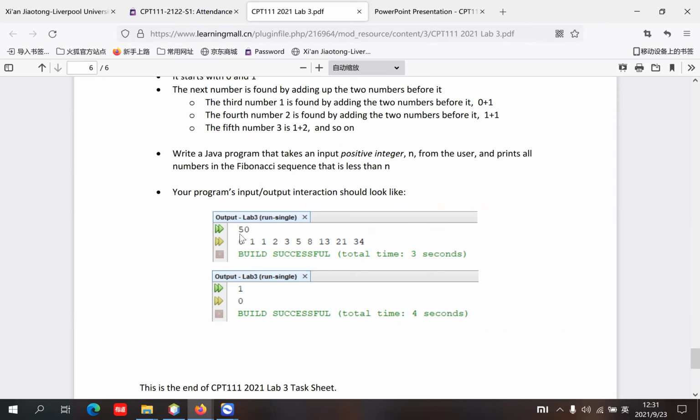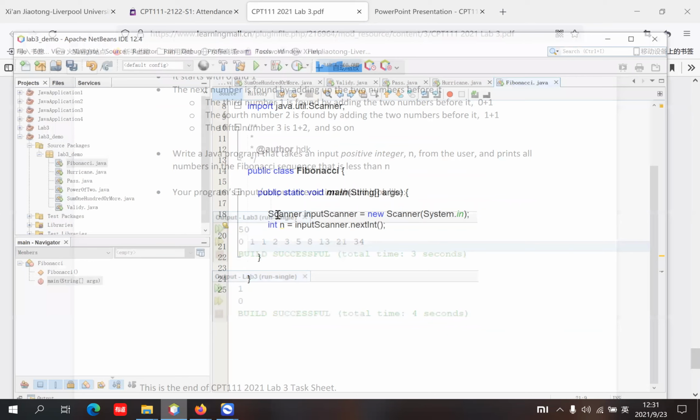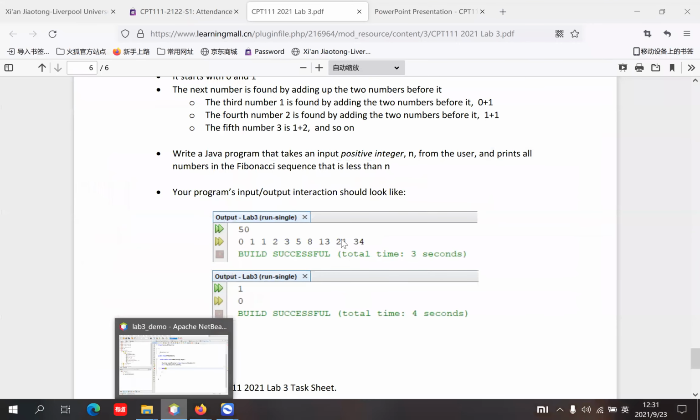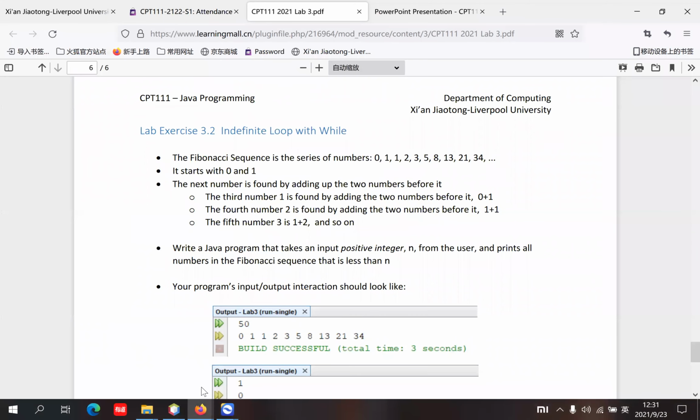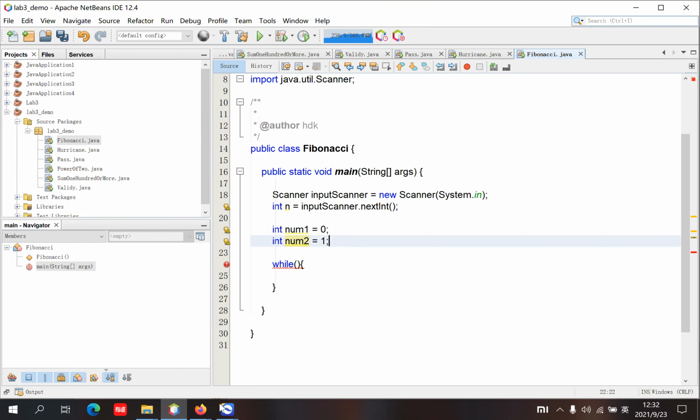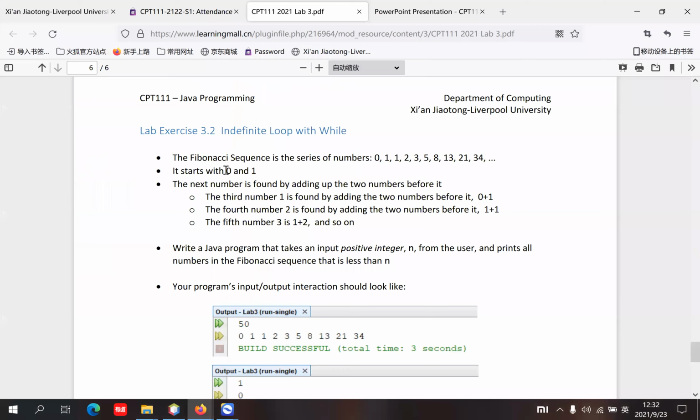Okay. Input. So it must use the while loop, right? So we write the while grammar first. And when it stops, we can declare the integers, maybe number 1 is 0, initiated, and number 2 is 1, right? This starts from 0 and 1.